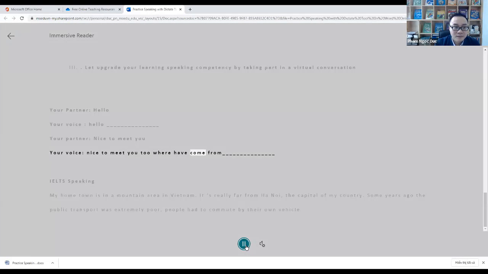Where have come from underscore underscore underscore underscore underscore underscore underscore underscore underscore underscore underscore underscore underscore underscore underscore. IELTS speaking. My hometown is in a mountain area in Vietnam. It is really far from Hanoi, the capital of my country. Some years ago, the public transport was extremely poor. People had to commute by their own vehicle.